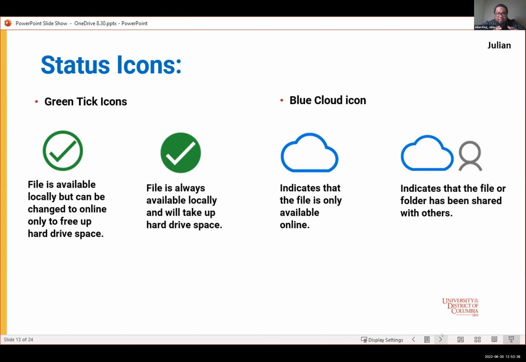Your next, green arrows, means that file is available locally and will take up your hard drive space. Especially with our UDC computers, you want to minimize the amount of space you take up on them because they will start to lag a bit the more artifacts you have on them. So try to keep as much as possible in your OneDrive, just so your UDC computer doesn't slow down.